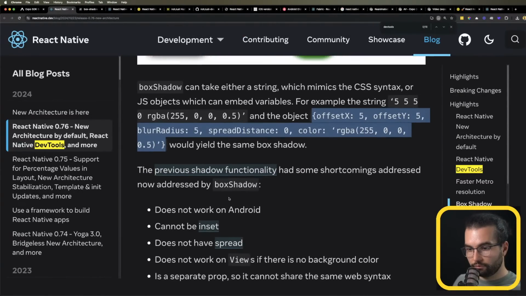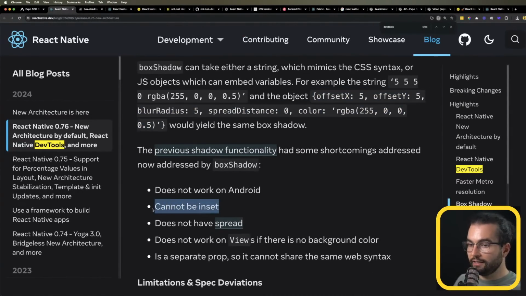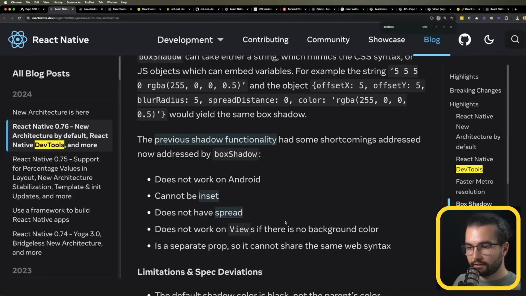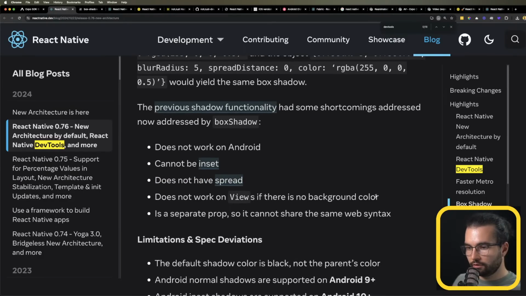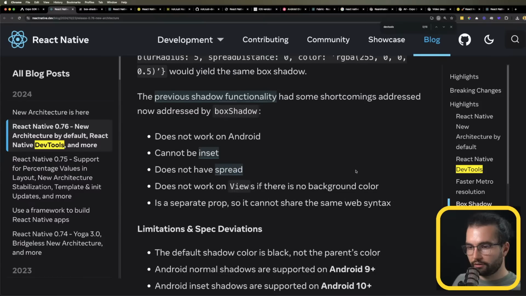So it cannot be inset. Okay, we saw that. Does not have a spread. Does not work on a view if there is no background color.